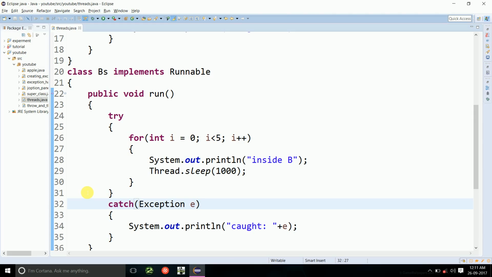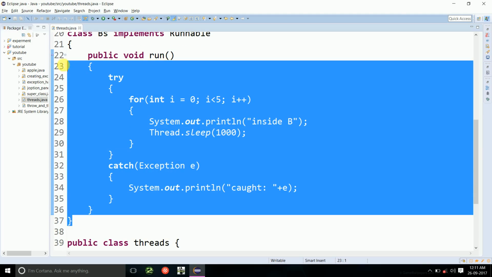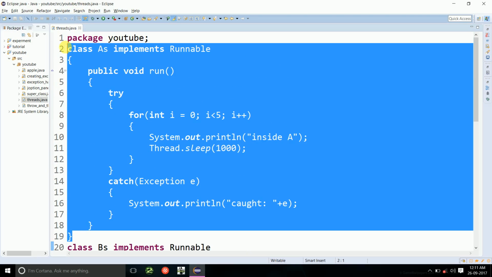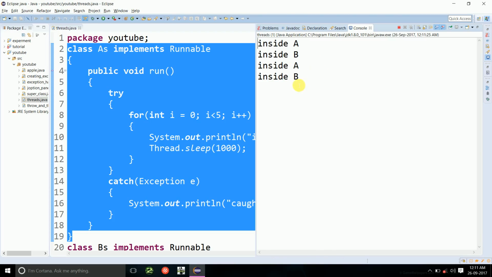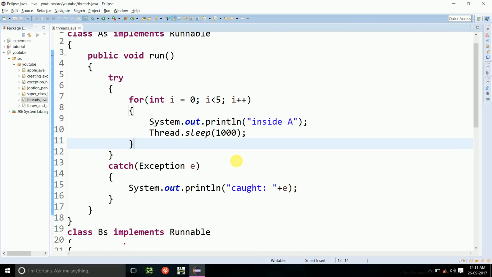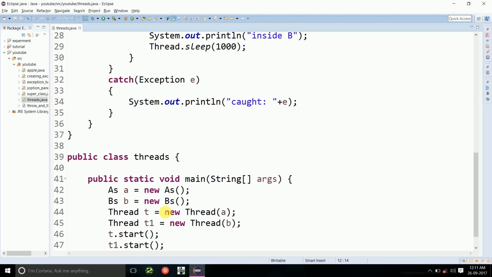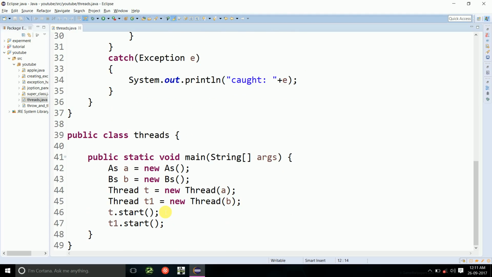Threads mean you can concurrently run two kinds of programs at a particular time. Here is our first program, class BS, and here is our second program, class AS, which we are running concurrently at a particular period of time. You can see here. You might be eager to know how to create a thread, but wait for some time. I'm going to tell you in my upcoming tutorial.